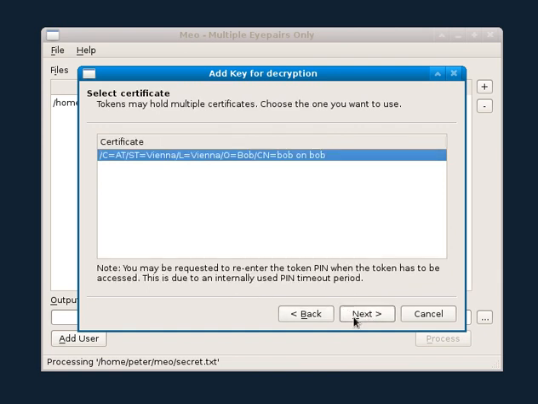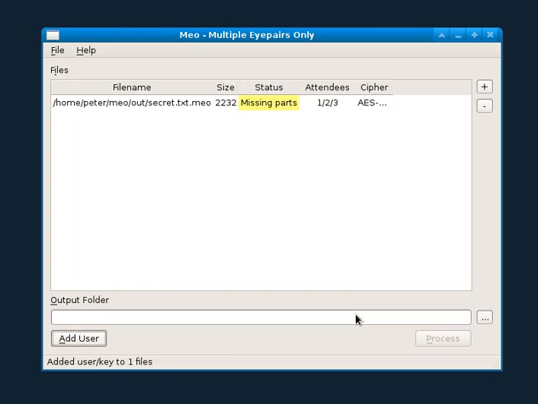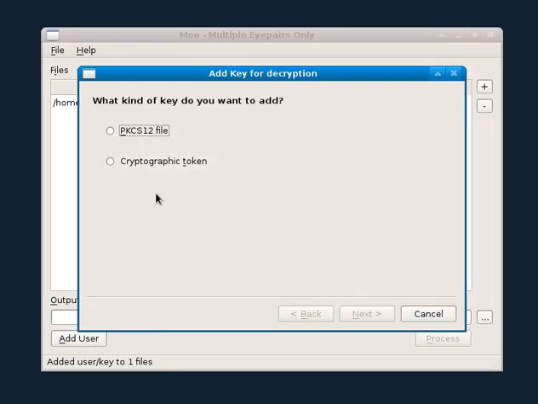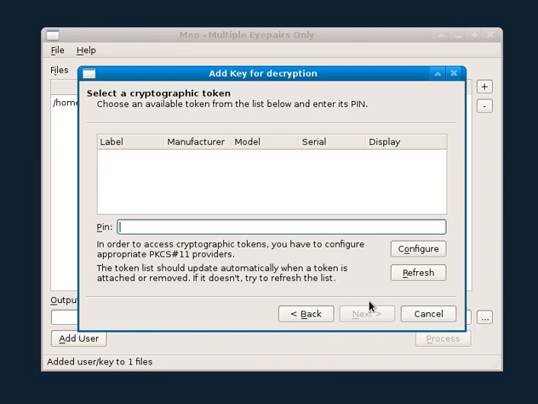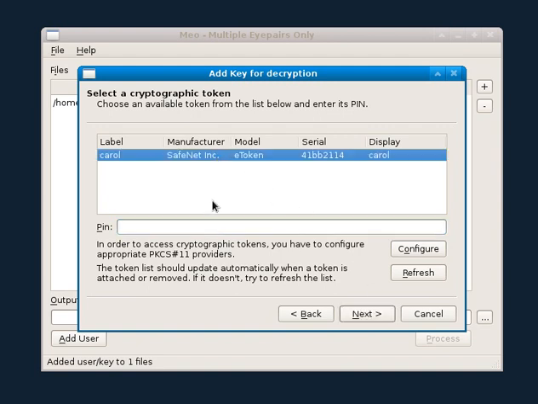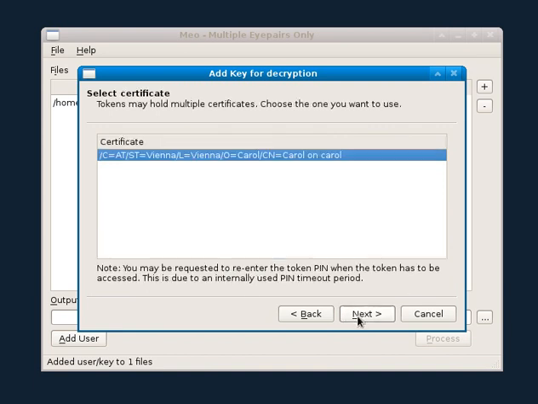Proceeding with the wizard. And what we can see now, that we now have got one attendee, one user, out of two required available, out of a total of three possible attendees. I'm adding the next user. Again, I can choose file-based or token-based. I'm selecting, again, token. Oh, Bob's token is still plugged in. I'm unplugging it. I'm plugging in another token. This time, it's the token of Carol. Select the token, enter the password, the PIN, proceed with the wizard.